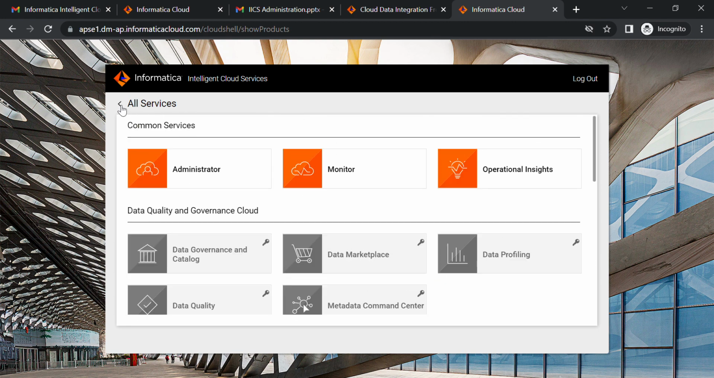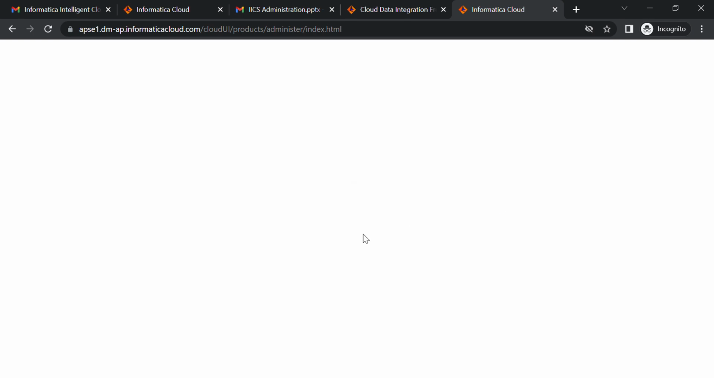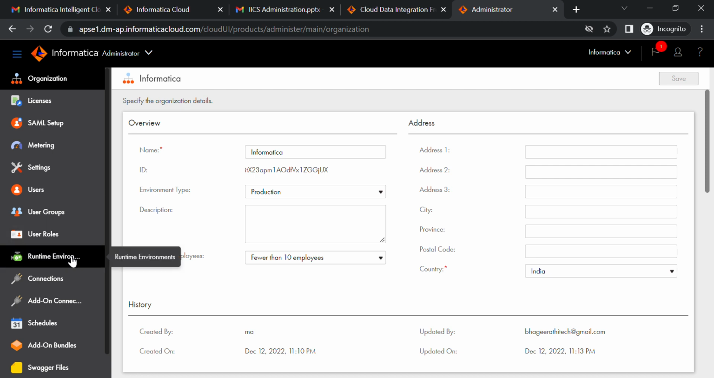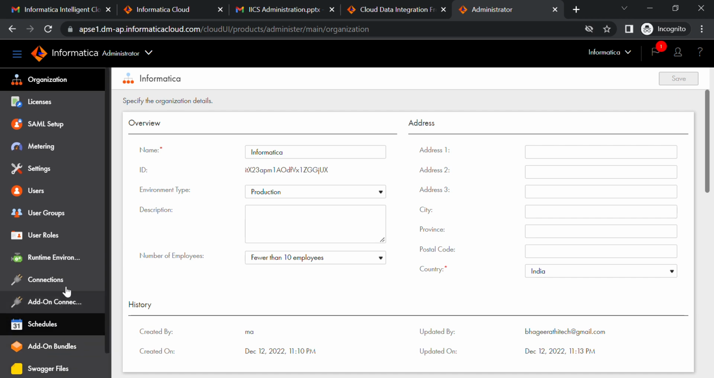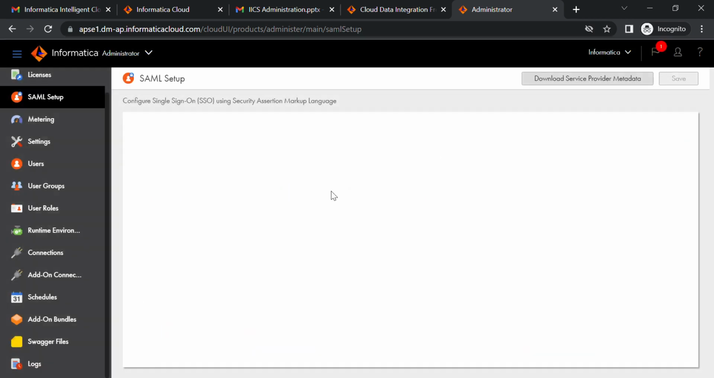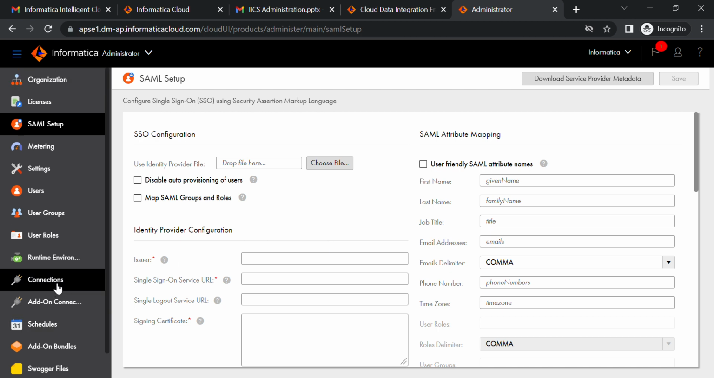So first of all, we'll go to the administrator section, where you can perform a lot of administrative activities like installing secure agent. You cannot install from here, but you can configure secure agent, create connections, create users, create groups. So everything you can perform here. You can set up SAML from here. You can perform all the administrative activities from here.